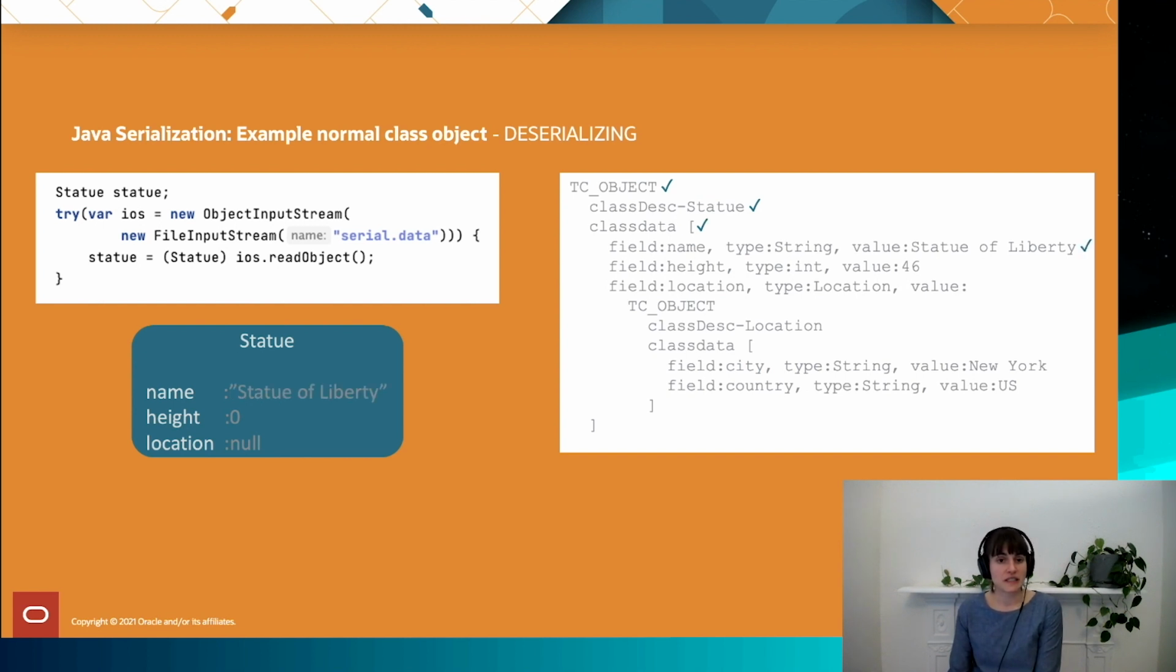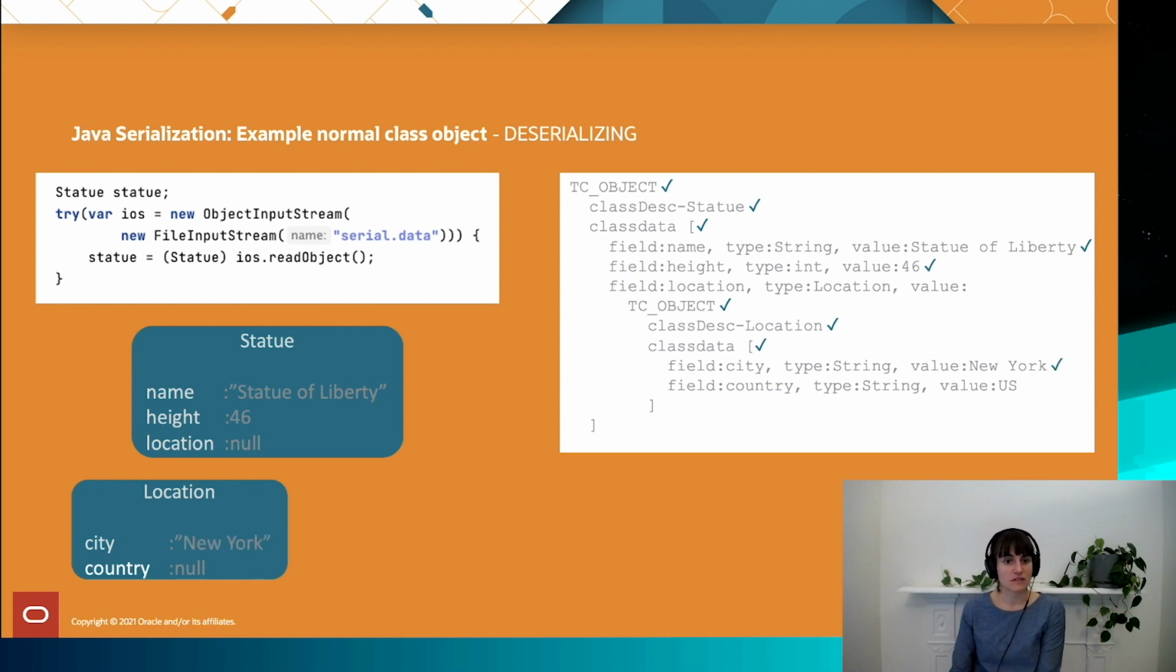We continue reading the stream, and the values are populated in the object, as you can see. And once we get to the nested object, the same thing happens. The Object constructor is called. The fields are set to default values. They're then populated with the values from the stream. And only once the objects are created, the objects are actually linked up. So that's only at the end of the deserializing process. So now location is no longer null, but it's pointing to the location object. The readObject method returns, and we have reconstituted the statue object.